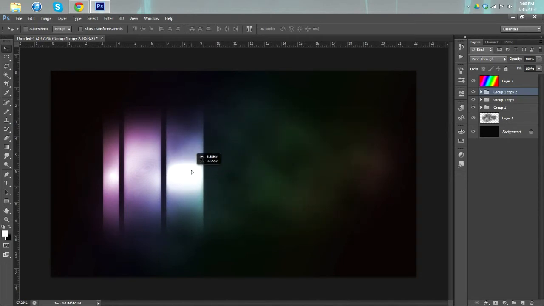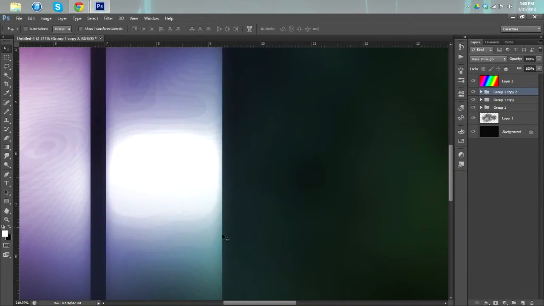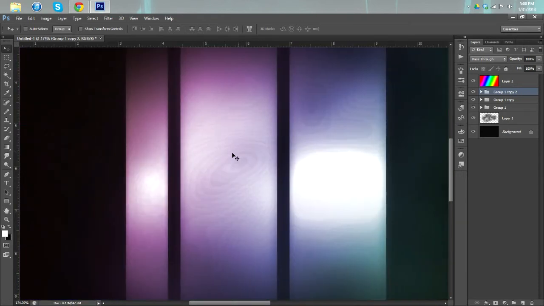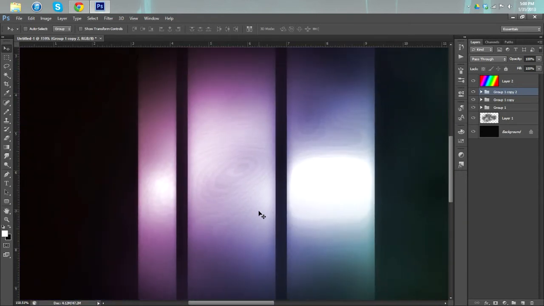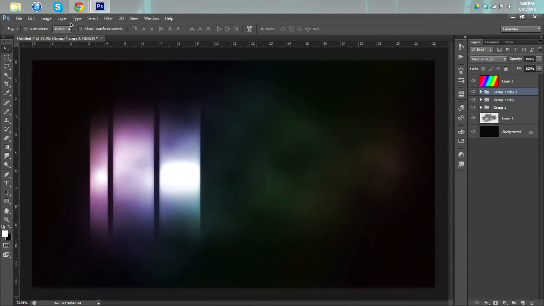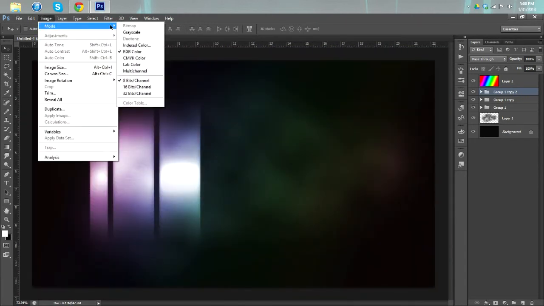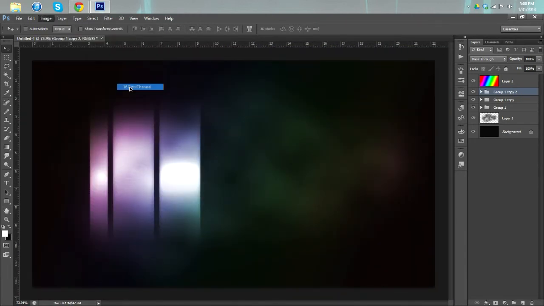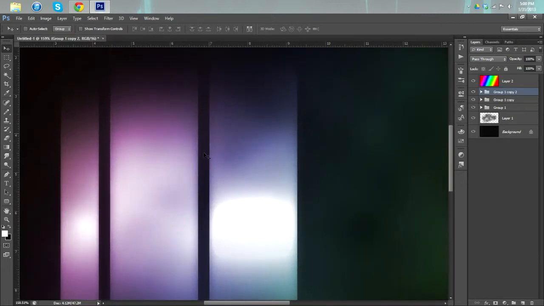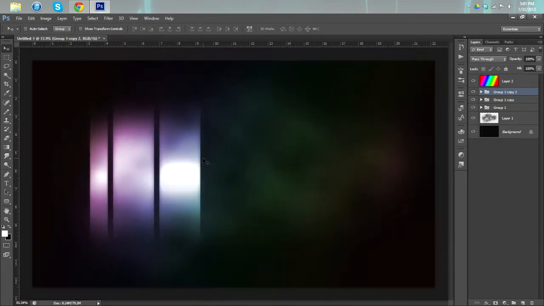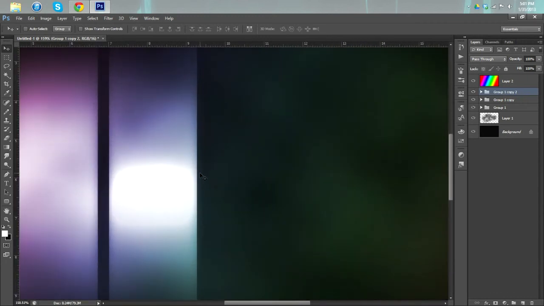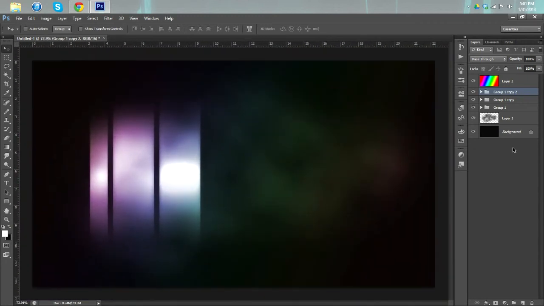And if your image looks bad like mine, see how you can see all the lines in here and stuff, all you gotta do is go to Image, Mode, and then change it to 16 bits per channel, and that smooths it out real nice. It'll make a larger file size, but the quality is much better.